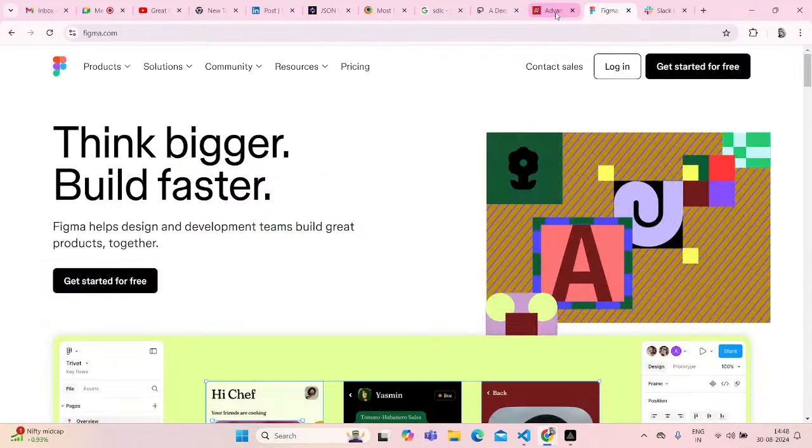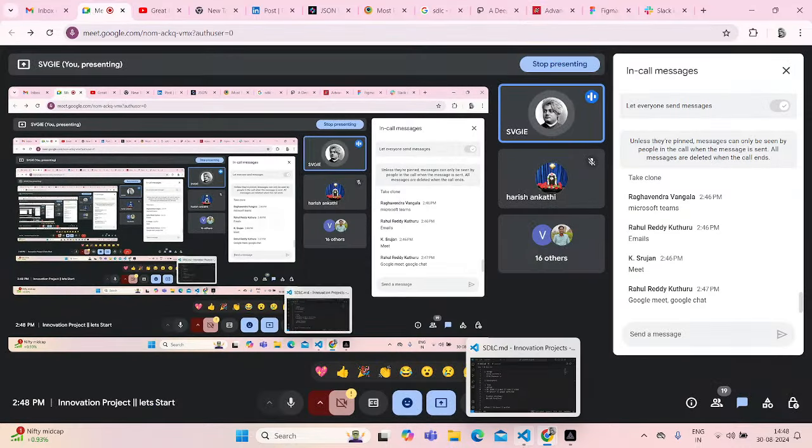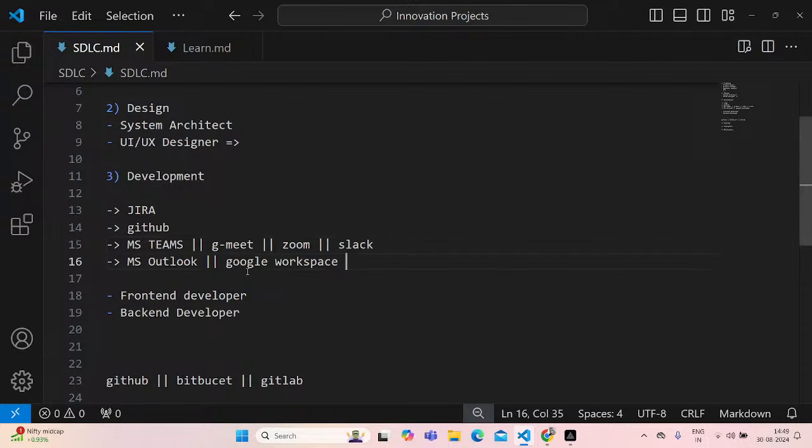Maybe no one will ask these things in an interview, but this is the product software development life cycle. Few people will use Microsoft Outlook, and few people are using Google Workspace and Google Meet for communication. This is a normal thing. And you will get access to tools like BrowserStack, or whatever tools they are using. Everything is there.